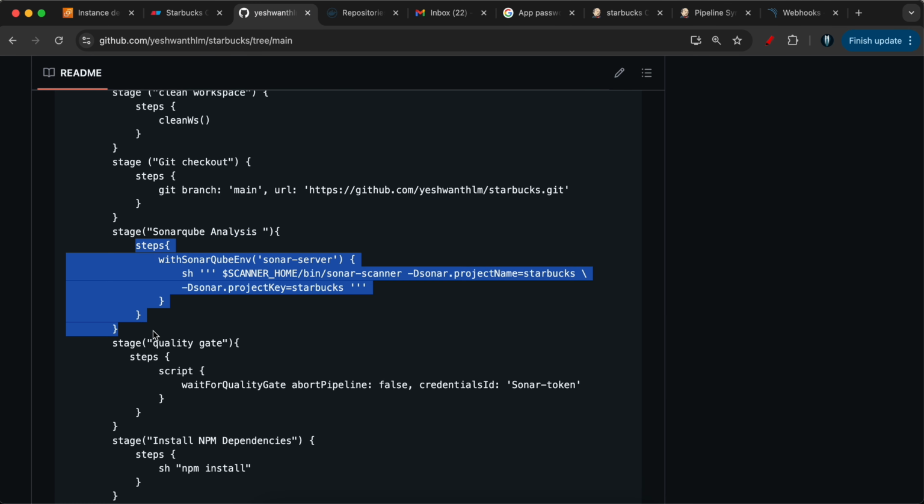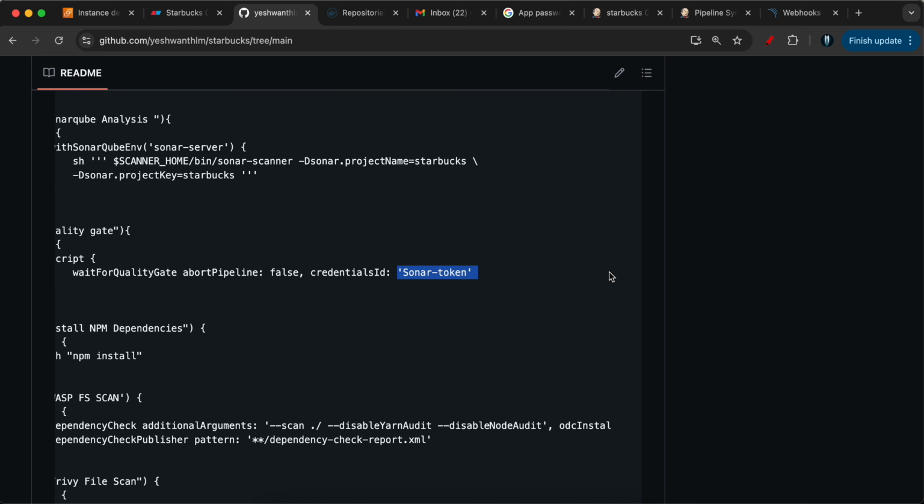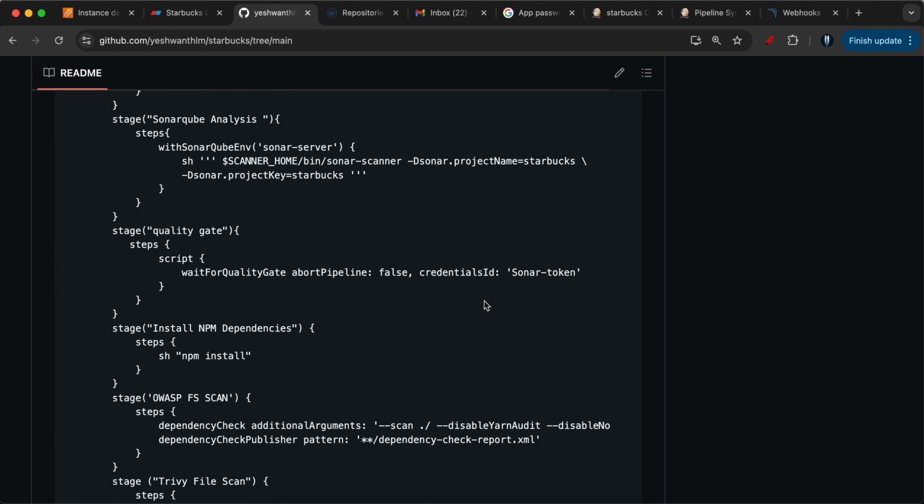If you see here, this is the step we need to follow in order for SonarQube to work. The name of the SonarQube was Sonar Scanner, and the name of the project was Starbucks. So I'm going to use that one, and this is the default syntax that I'm using. Once this is done, we are using the quality gate check, and this is also provided. And if you see here credential, we are using a Sonar token, which we created in the global credential section of Jenkins.